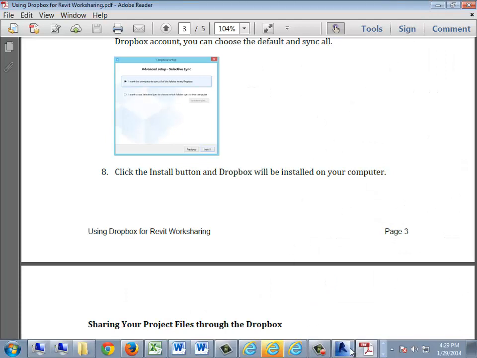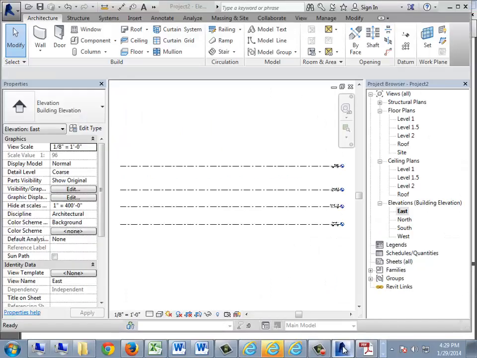So I'm going to go back over to Revit. I'm going to put some levels down. Does it matter what level I put the grids down?